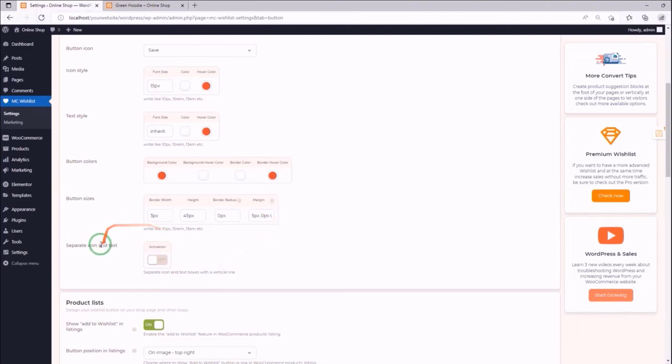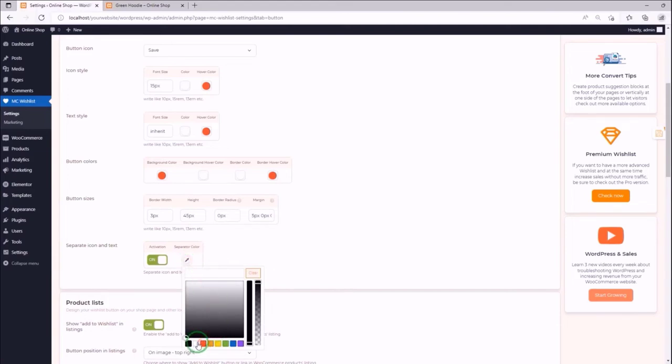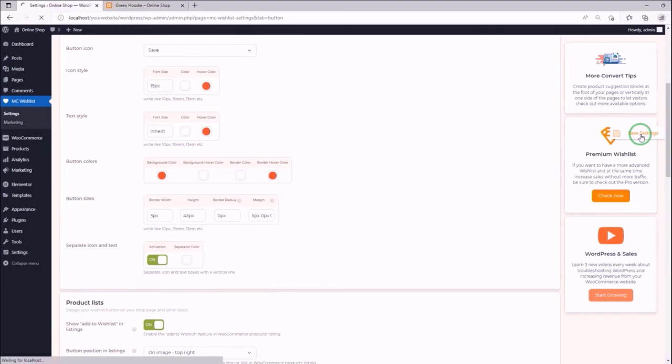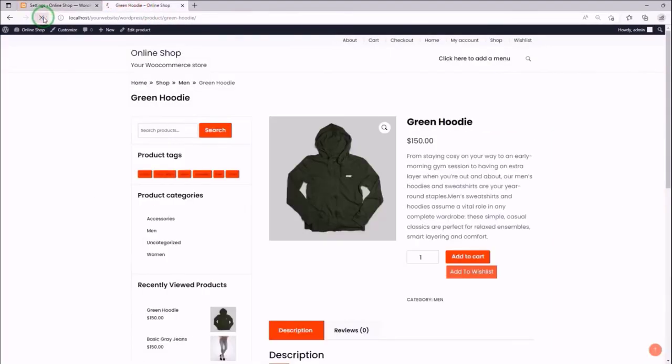But here we have a new option that is a separator between icon and text. If we activate this, then we can choose the color that I think white is good. And let's save and see how the separator performs. Okay, this is the final output that I think it's the best option for my website, and I like the combination between the text and the icon. And the position is also recognizable and suitable.